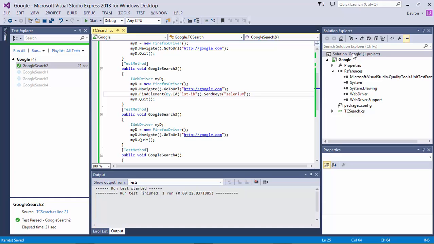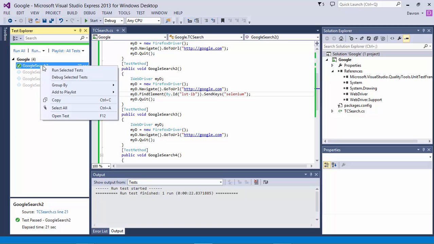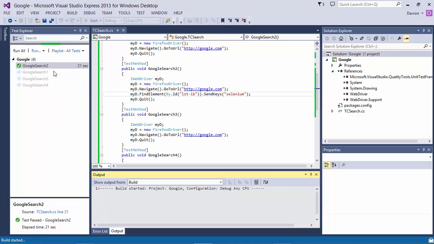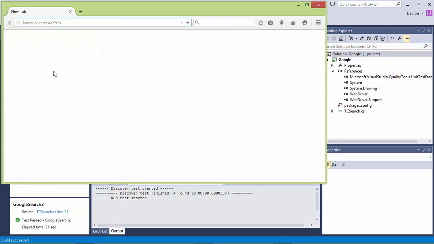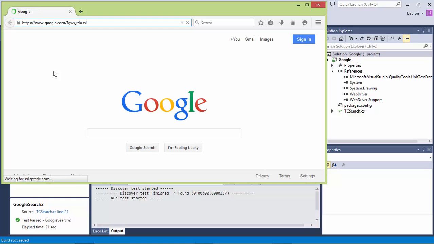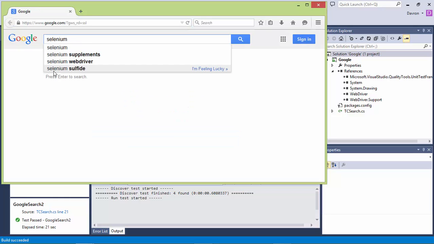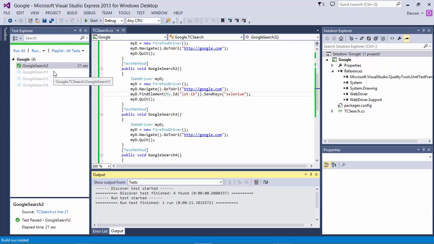So what we're going to do is right click that second test, run selected test. I want to create some failing tests. This test should work because we got the ID and we're sending the keys, but we're not searching or clicking yet. So we just want to see it type that into the search box. There you go, Selenium. Perfect, it passed.